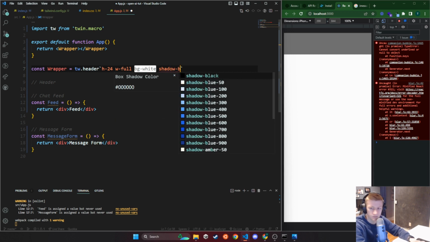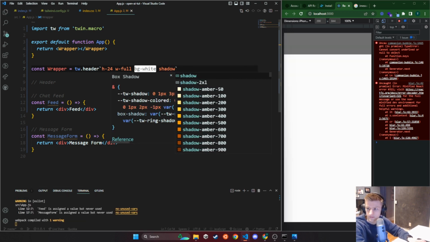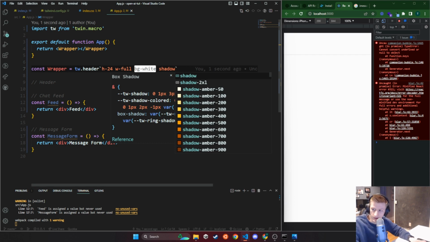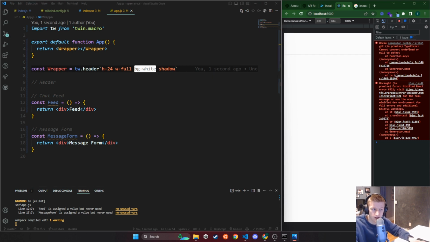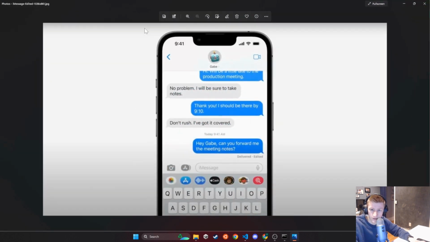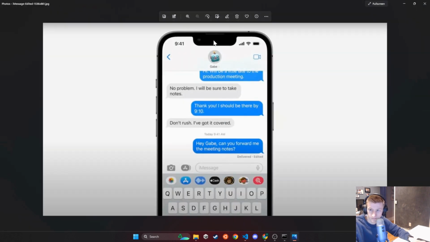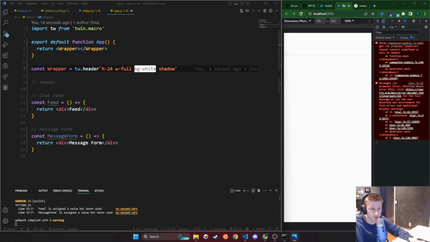So shadow B. Wait, are you able to do that? I don't know. Yeah, that's what I'm looking for. So I'm basically looking at this iPhone design. See, there's this shadow here. That could be a border bottom too. I can't quite tell, but this will work. So that's the idea here. I don't know why you full screen on me.